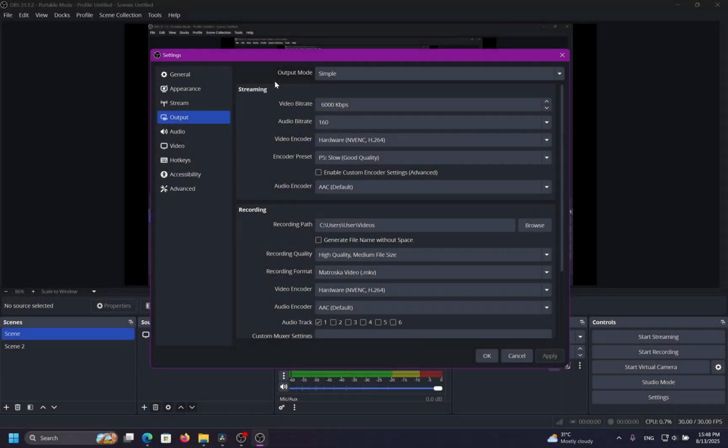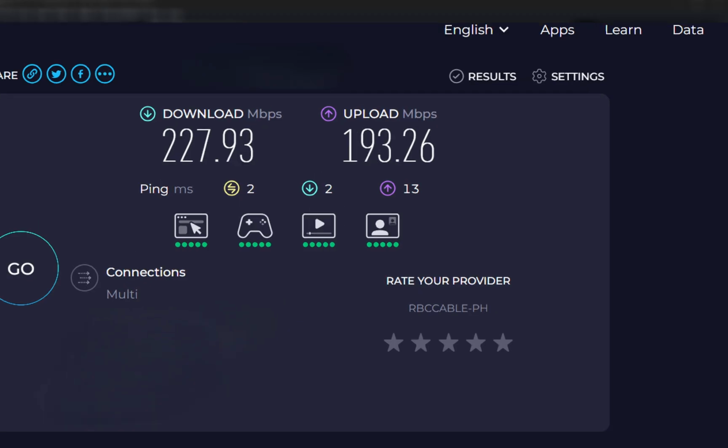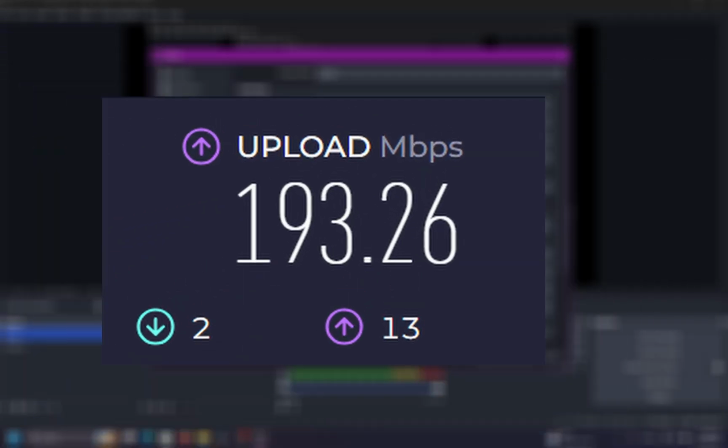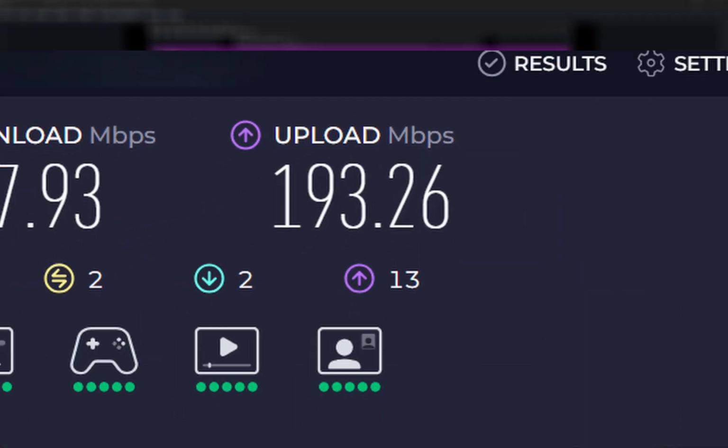Back to the output settings, video bitrate. The video bitrate determines the overall quality of your video. But before you can determine the quality of your video, you have to determine your internet upload speed because your upload is the one responsible for sending the video to the live streaming service.